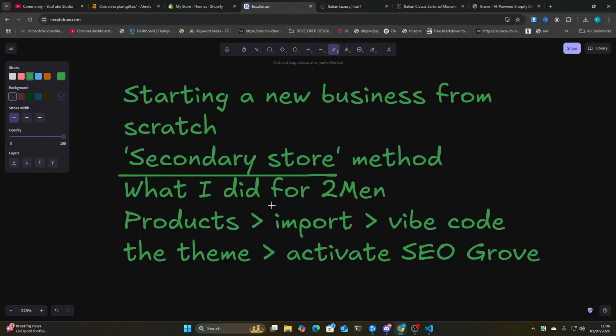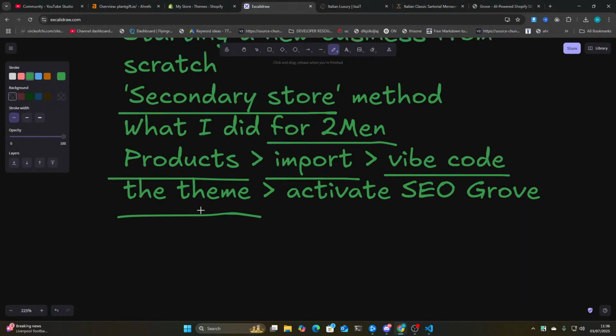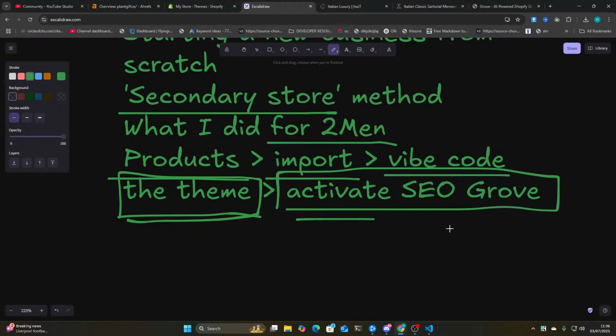So what I did for Two Men in a Tool, what we do is we import the products, we vibe code the theme using the products and maybe DALL-E. I'm not sure where I'm going to get the images from just yet. I'll probably take them from the original website, to be honest with you. We can always change them in the future. And then activate SEO Grove, do an override so that most of the work gets done immediately, and then we get started.